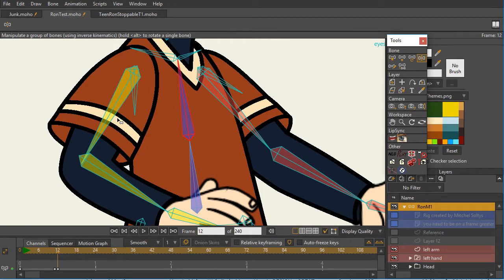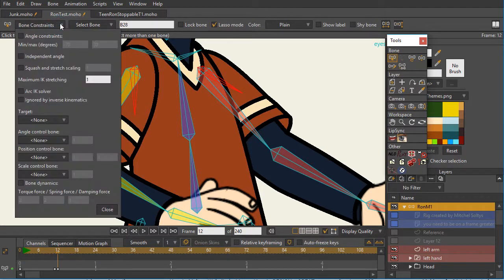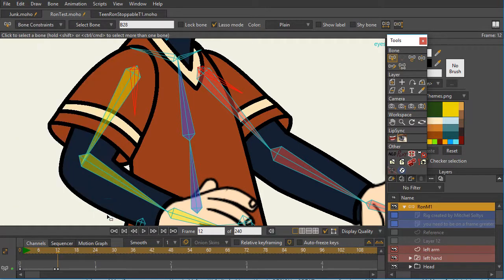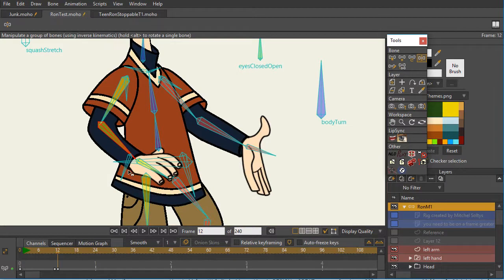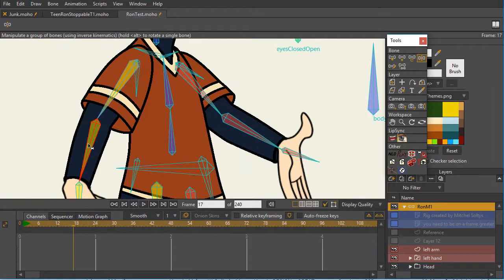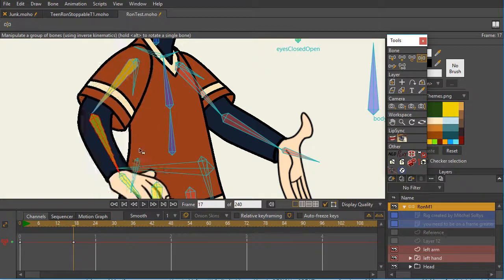So the way that you can fix that is all that you have to do is select that bone, and we can select more than one bone at the same time, and go to Bone Constraints, and there's an option there that says Ignored by Inverse Kinematics. So click on that and select Close. And so now as I move, let me go ahead and make a change to things. So now as I move the lower arm, notice that the upper arm is moved as well.